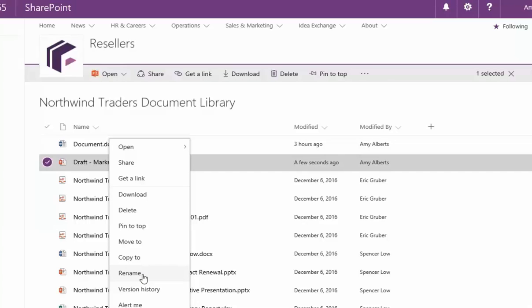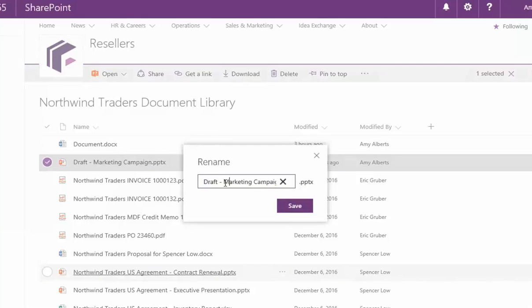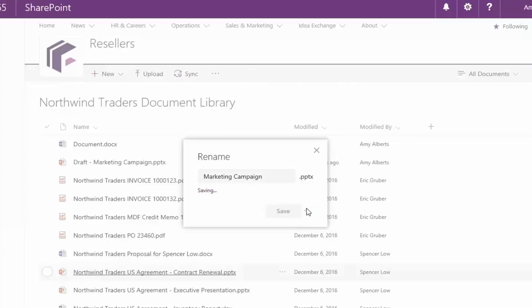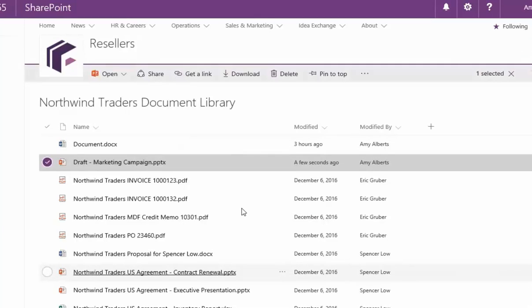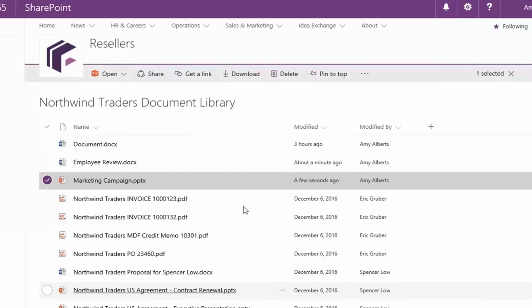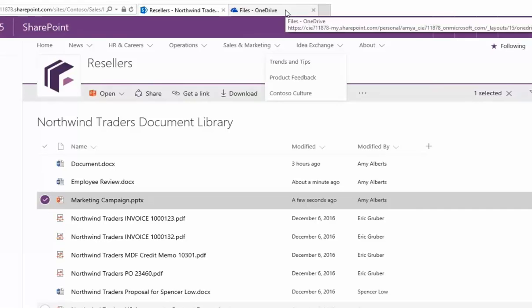Let's click on it, and once we do, we can simply type the new name in here. And click Save. And this process can be done in the same exact manner with your OneDrive for Business files. Now, deleting a file in OneDrive for Business or SharePoint is also simple to do. Let's use OneDrive for Business this time as an example.